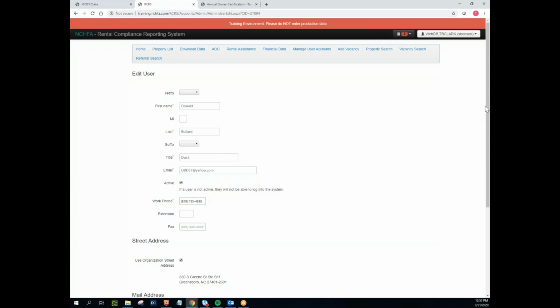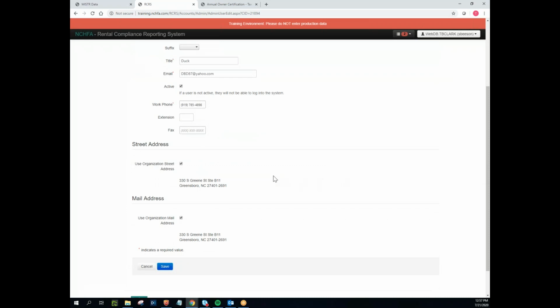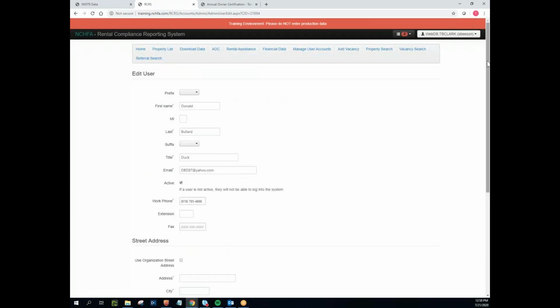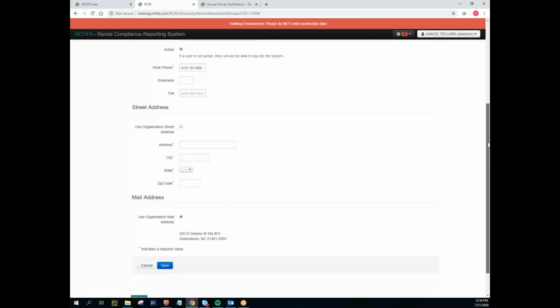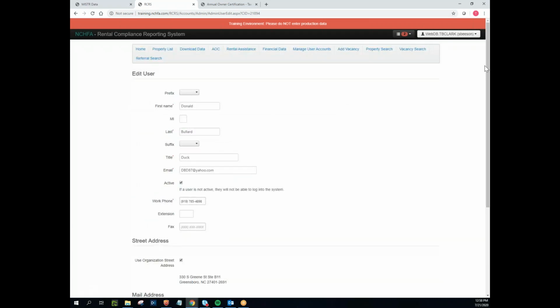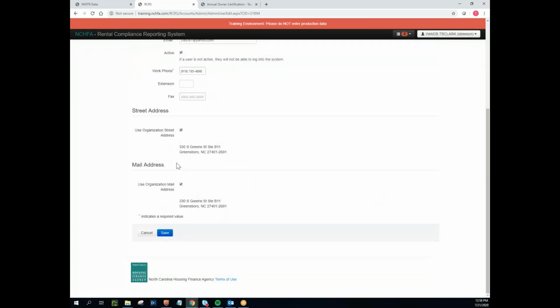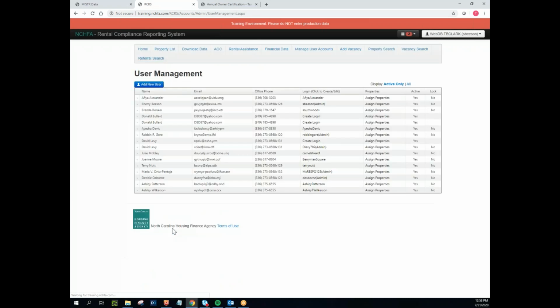I've entered in his work number. And as a rule, the actual street address is listed here and the mailing address. If you need to change this information, you would simply uncheck the box and the system will allow you to update with the correct information, okay? But for our purposes, we're going to leave it as is. And we're going to go down and it will actually say create. But because we've already done this, it says save. So we want to save it once again.